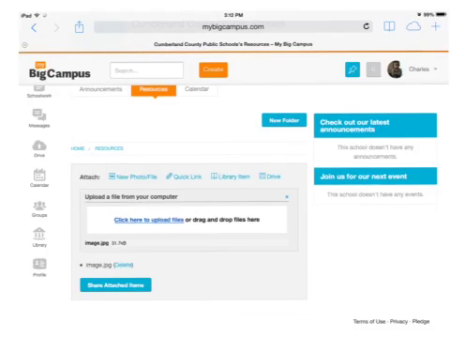You can do one file by itself, or you can do multiple. It's all depending on how many you have to upload. Once the process begins, it'll take a few seconds depending on the size of the file, and then once it's complete, you will see the name of the file with the option to delete it just in case you made a mistake or you want to change files. Once everything looks the way you want it to look, you must first click the blue button that says Share Attached Items to make that file a part of the resources library within your school profile.